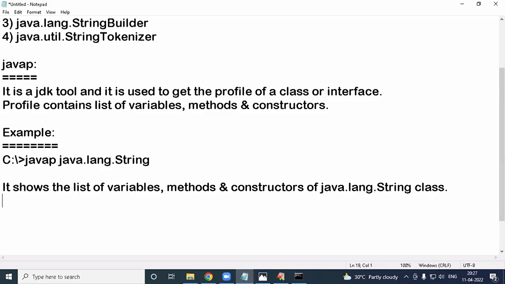So at the command prompt, if you write javap java.lang.String, it shows the list of variables, methods and constructors of the java.lang.String class.